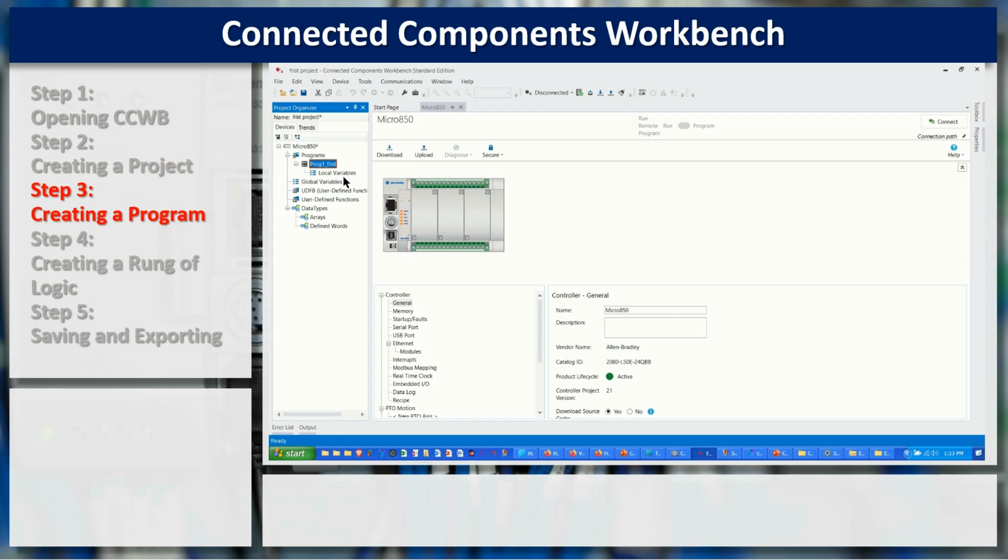Under our program we have local variables, and just below it, right off of the Micro 850 tree, is global variables. So global variables are where we're going to find our variables that can be used by any program, like inputs, outputs, system status file, or any particular memory location you want any part of the entire project to be able to access. So I'm going to click on that. I'm going to double click on it to open it.